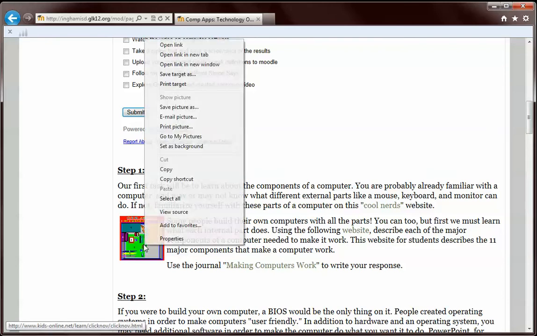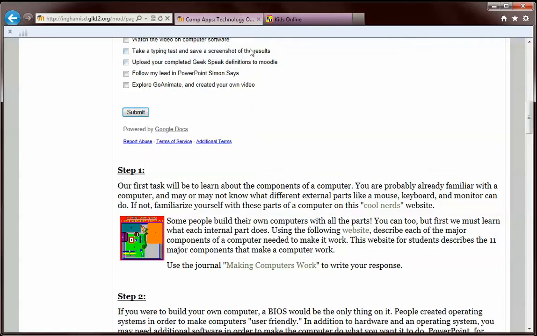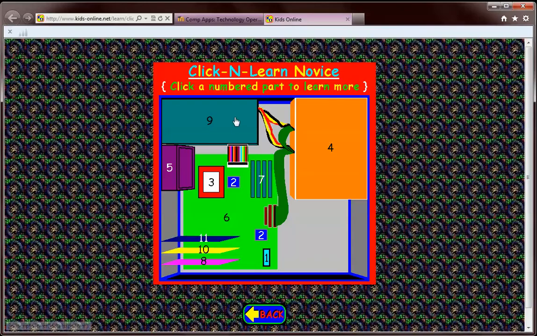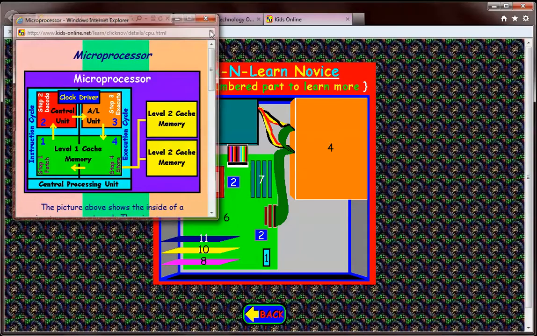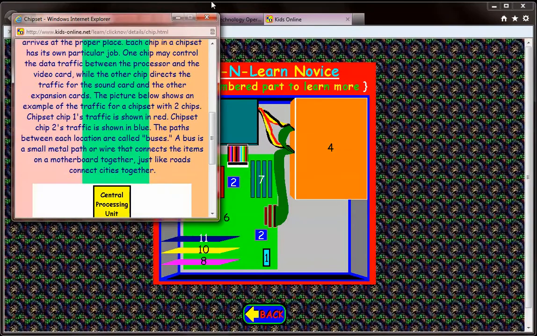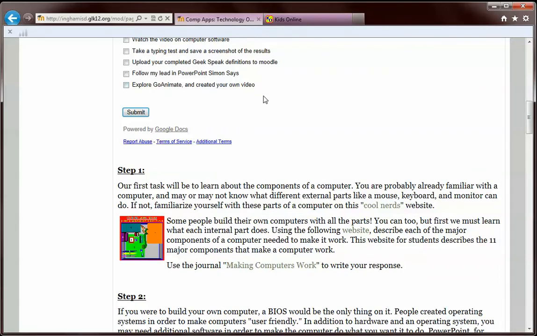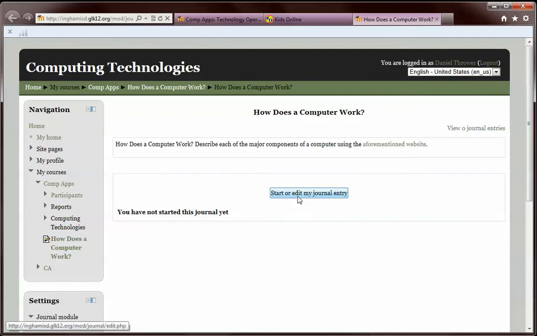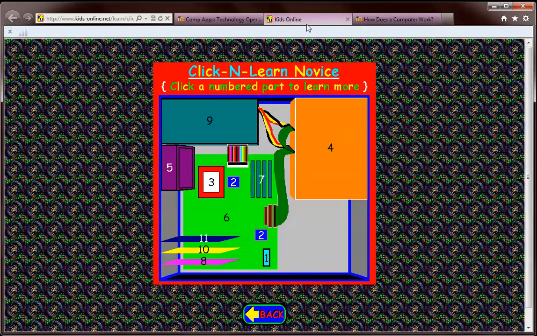So one thing that you could do is right click and open the link in a new tab so that you can have this website up, and you can click each of these components to see what they do. But then you can also go quickly back and forth to the website by keeping this up in a new tab and then open a third tab where you can use a journal entry to write down what your responses are to the questions of describing each of the major components of the computer using this website.